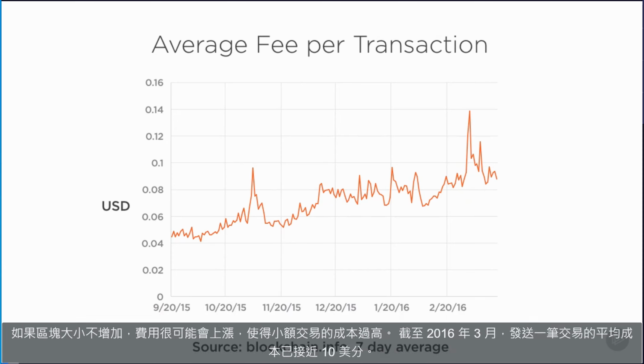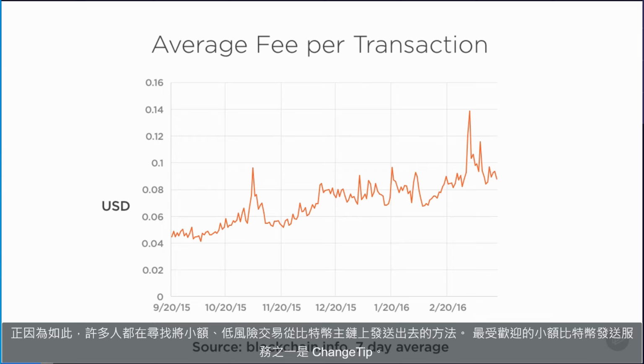If the block size does not get increased, it's highly likely that fees will increase, making smaller transactions cost prohibitive. Already, as of March 2016, the average cost of sending a transaction is approaching 10 cents. Because of this, many are looking at ways to send small, low-risk transactions off the main Bitcoin chain.